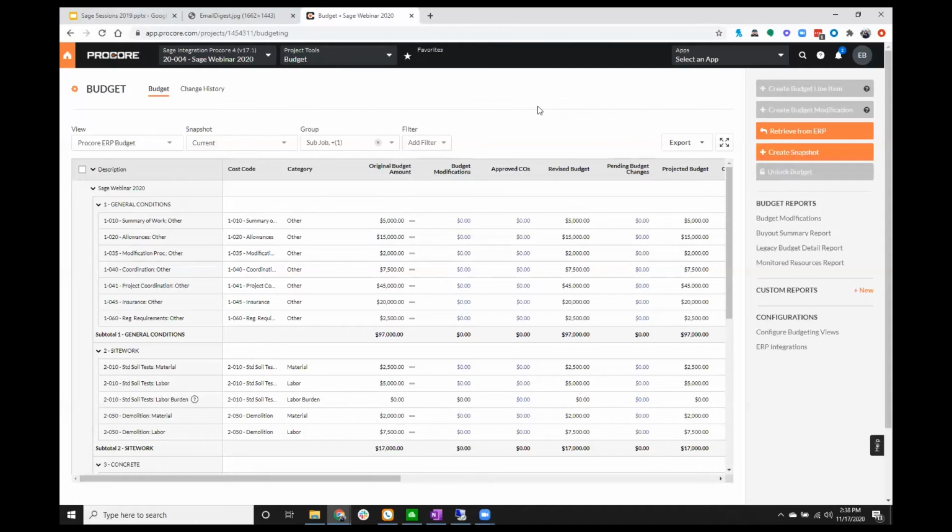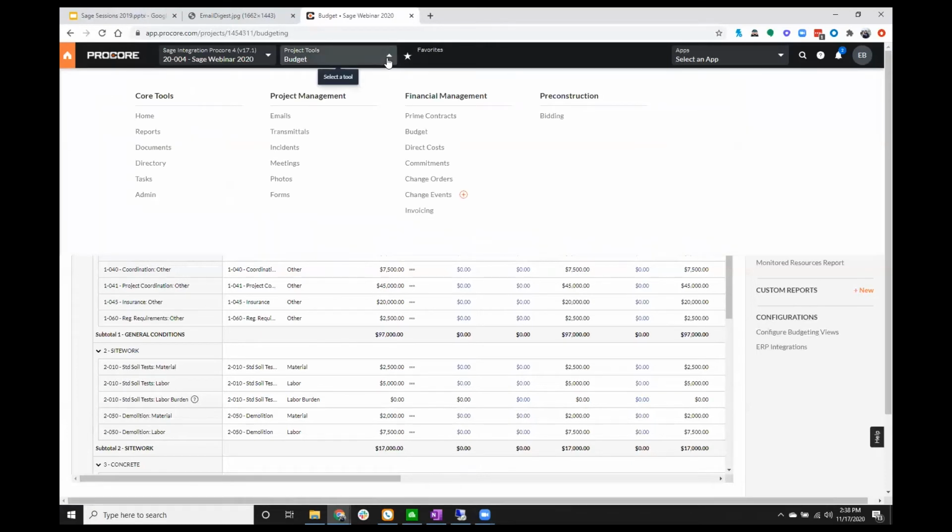Now we're going to look at that process in just a few minutes. But before we do that, let's queue something else up that needs to be exported to Sage. We'll do a commitment. So I'm going to go under Project Tools, and now instead of in the budget, I'm going to go into the Commitments tool here.